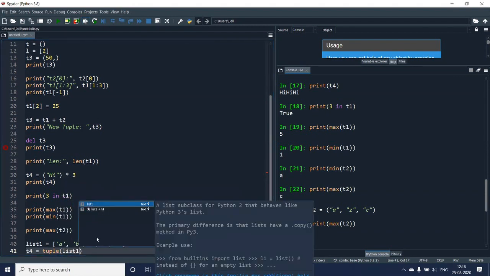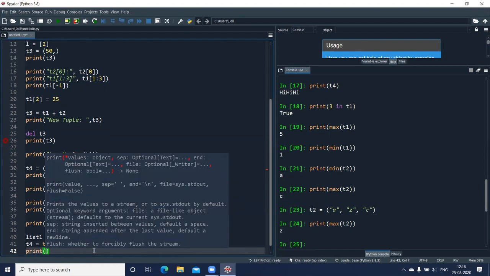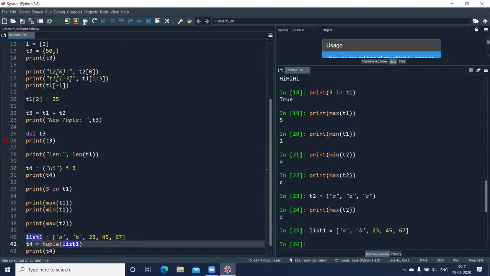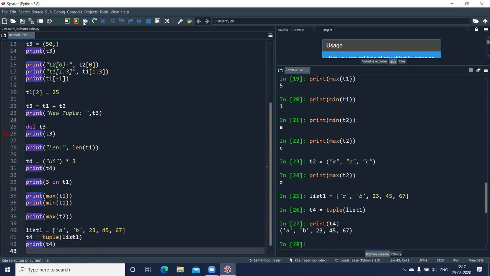Okay, and let me print this down here. Print T4. Okay, so let us execute this line. The list gets created, then the tuple, and here I get the tuple. Okay, so even if you have a list and you want to convert that into a tuple, you can do that using this function tuple.